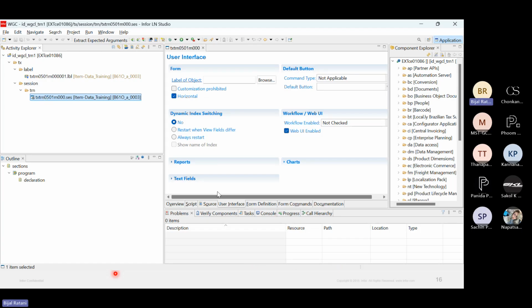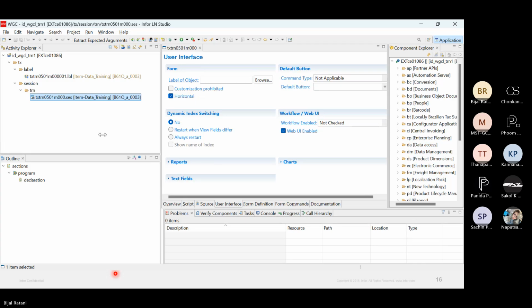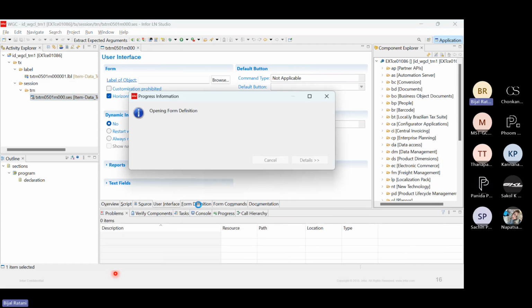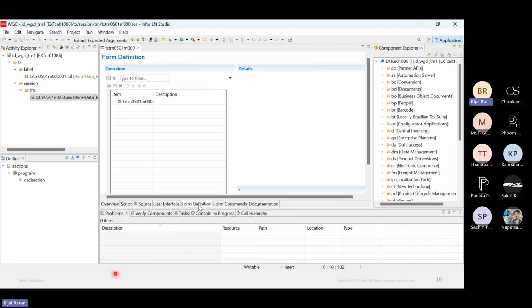Okay. So now what I will do, I will define the form. Form meaning what? How it displays, how the data is displayed. So right now, if you see, there is nothing in the form, right? It is empty. There are no fields. So let's connect the fields into it.